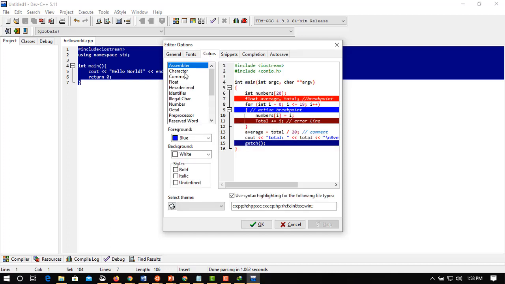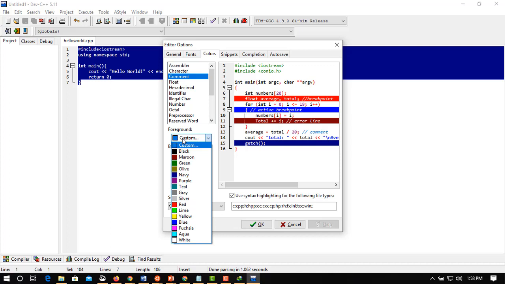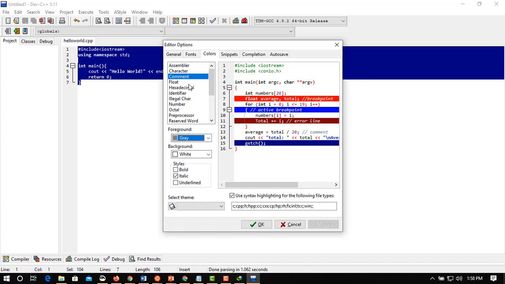There are certain things that I want to change. Characters, I want them to be black, but I don't want comments to have this color. I want comments to be gray. Floating point numbers, yeah, I will leave them.